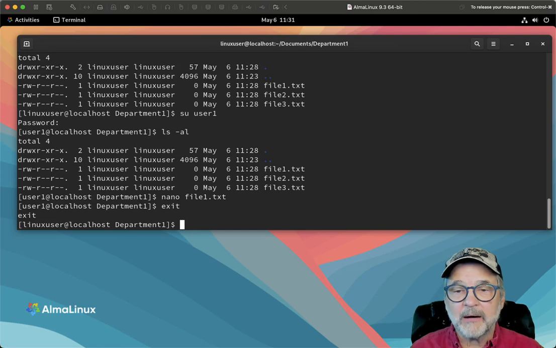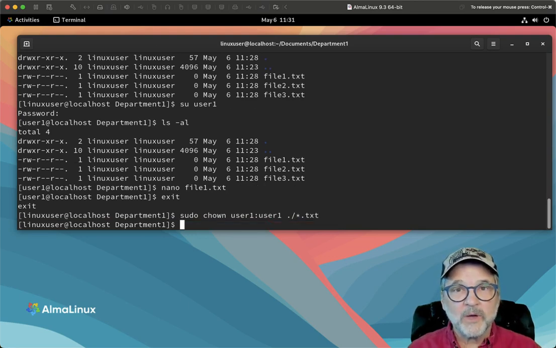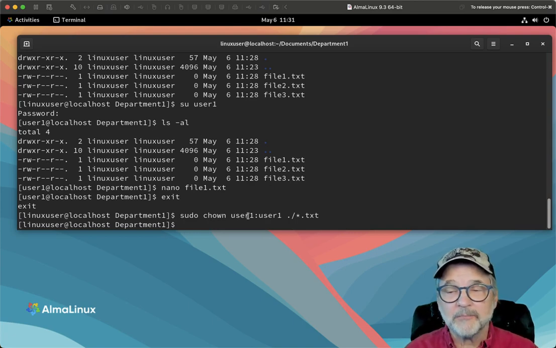So I'm going to exit out of that, and now I'm back in Linux user. I'm going to say sudo chown user1 on all files in the current directory that end with .txt. One single command, I'm able to change all the owners. Now, what does that mean?